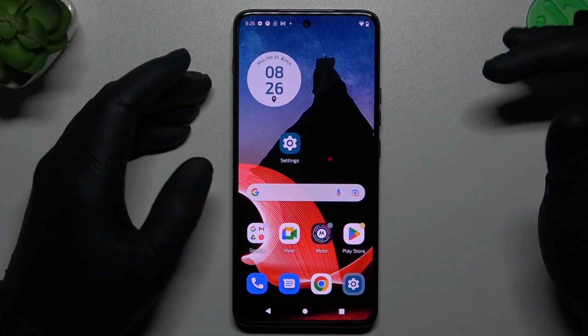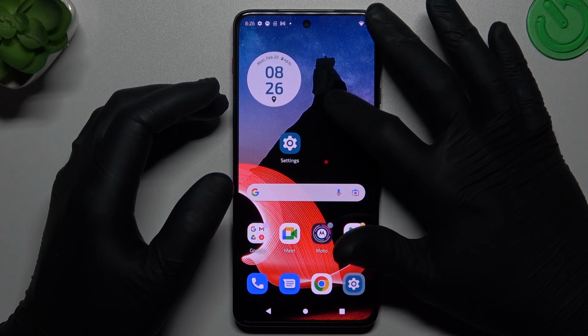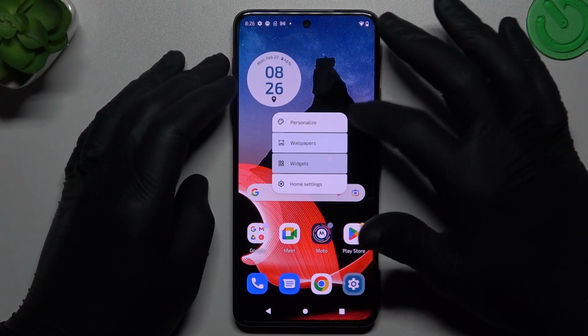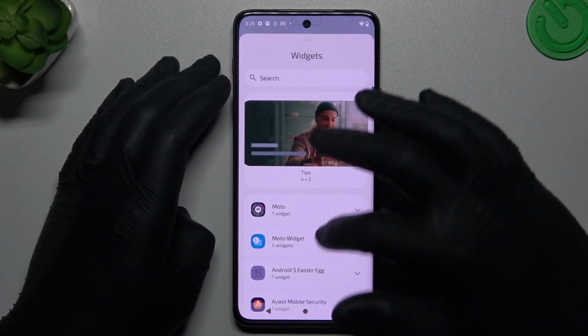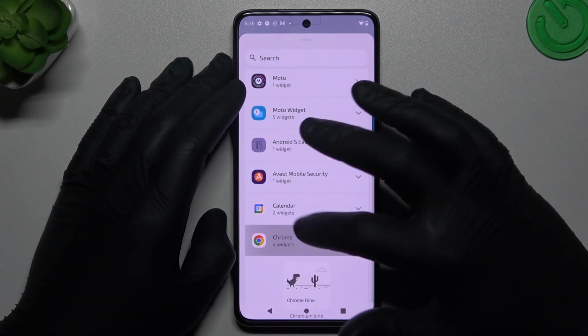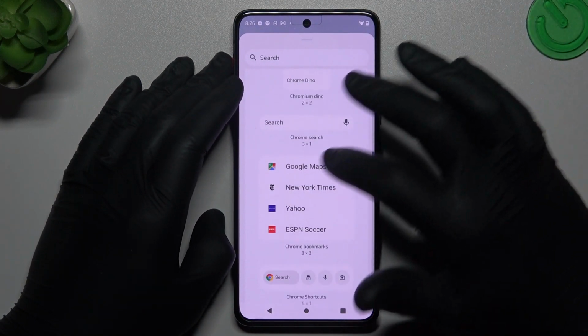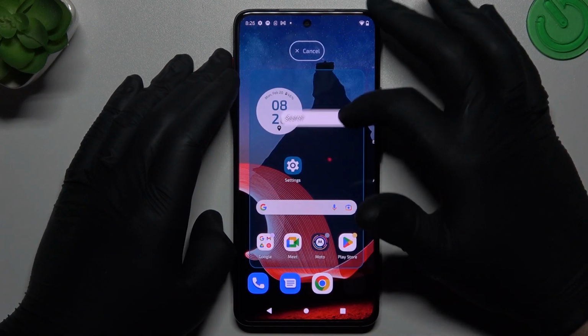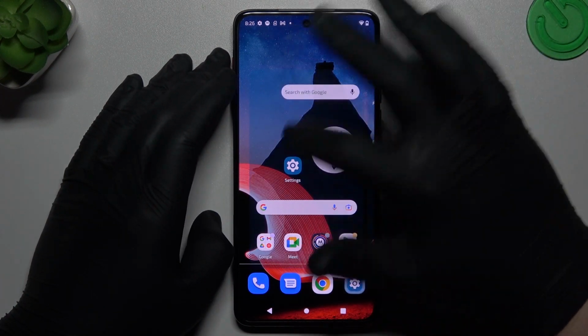So we start with the widgets. If you want to add any, just hold your finger on an empty place on the home screen and choose widgets. Then look for the app that you want to add the widget for. In my case it will be Google Chrome, and just hold any widget and drop it into the right place.